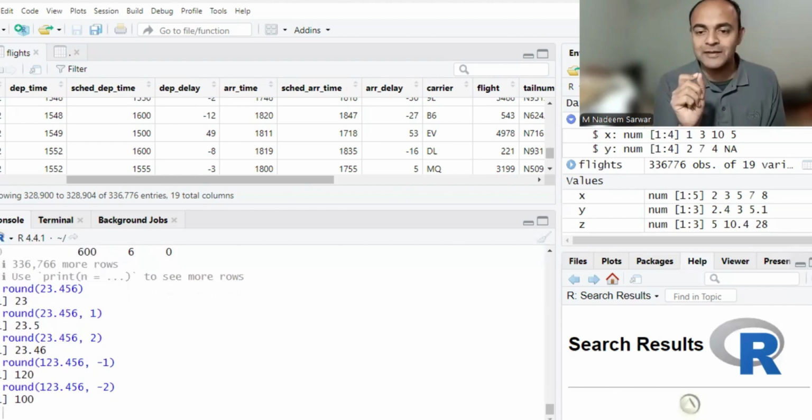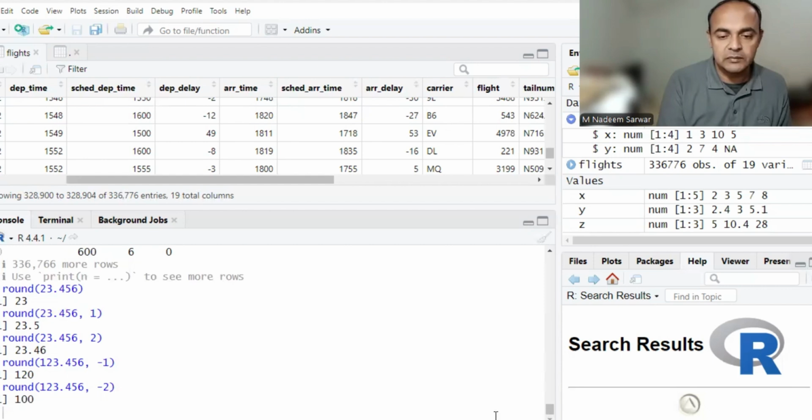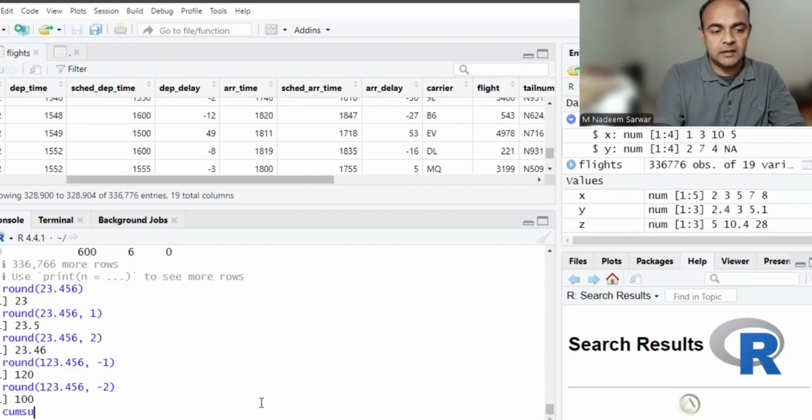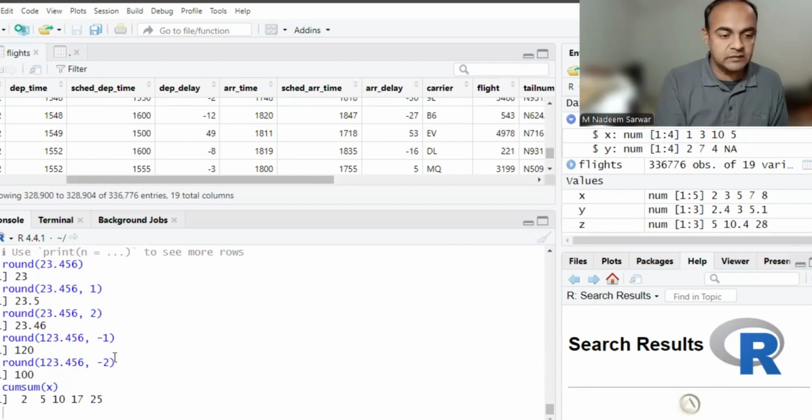And one last small thing remains, that is cumulative and rolling aggregates. R basically helps us calculating those cumulative aggregates and cumulative products. Let me do it for you for this X. So I write cumsum and X. So X, remember, this is the X 2, 3, 5, 7, 8. Now its cumulative sum 2 is 2, 2 plus 3 is 5, then 5 plus 5, 10, then 10 plus 7, 17, then 17 plus 8, 25.